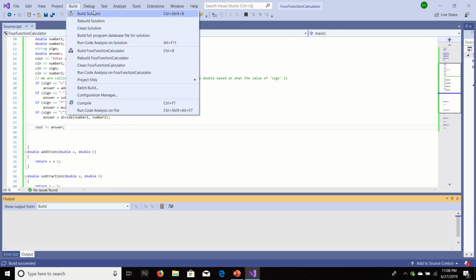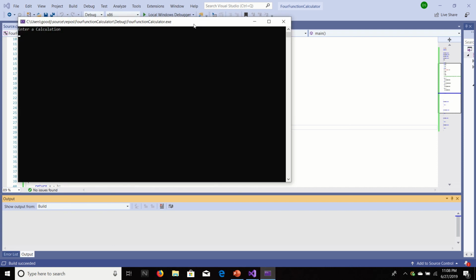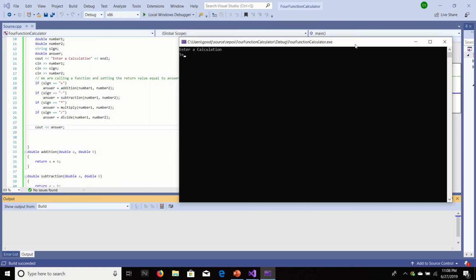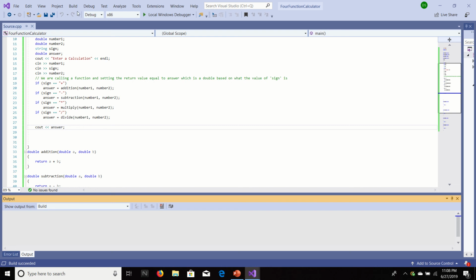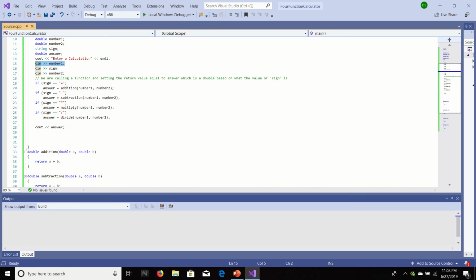So now let's go ahead and try that for addition. 5 plus 5, and each time you're going to want to press enter, because after you press enter it takes that value in for number 1, and then the next time you press enter it's going to take it for number 2 after sign. So after every value that you're getting a user input, you want to press enter.